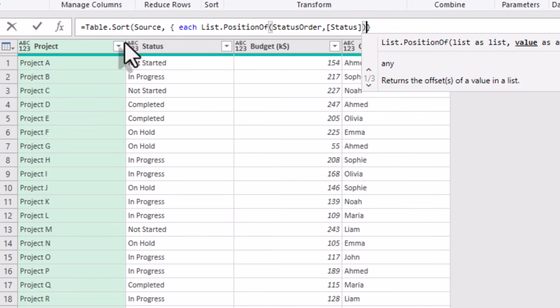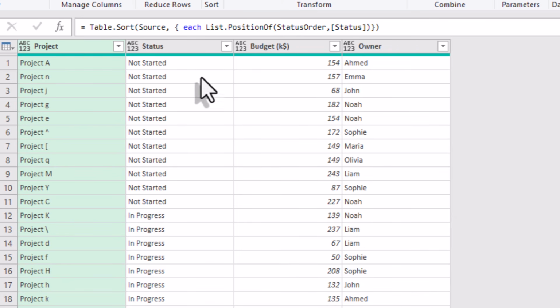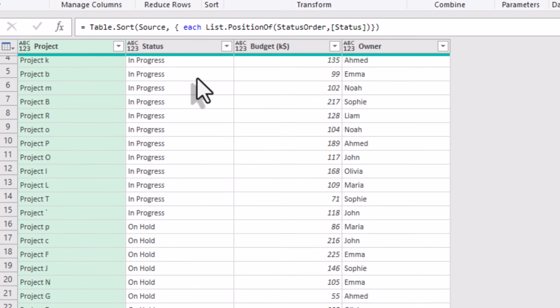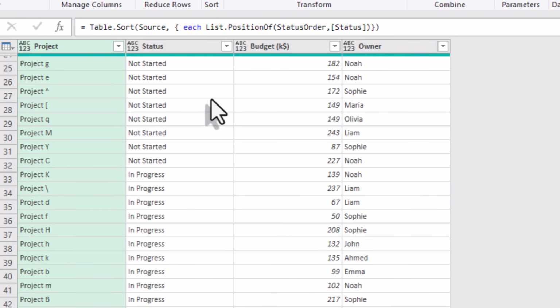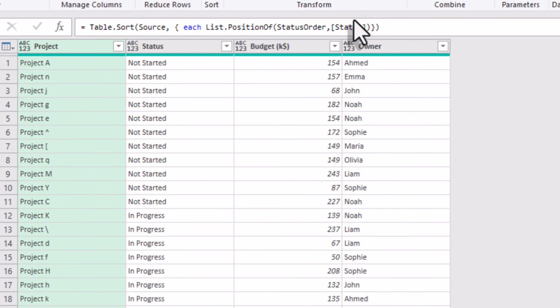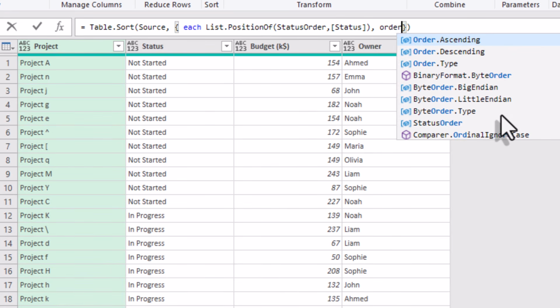The most important part is our List.PositionOf function. It does the lookup. StatusOrder is our reference list with the custom order. [Status] in square brackets grabs the value of the status column for the current row, and List.PositionOf returns the index or position of that status in StatusOrder. In the next optional argument, we can decide if we want to have ascending order or descending order.